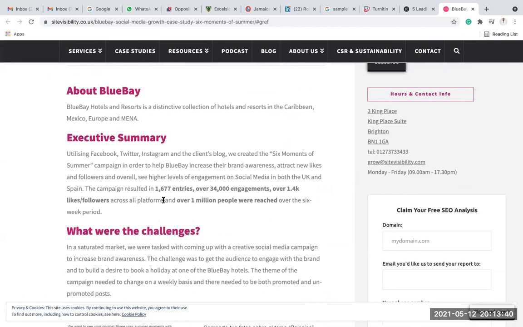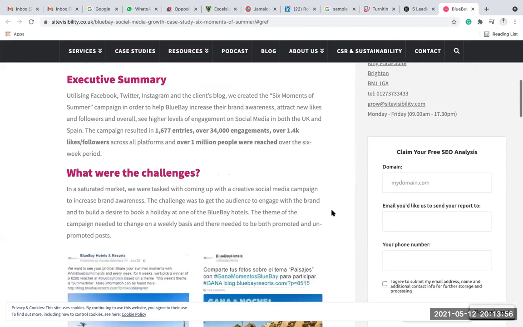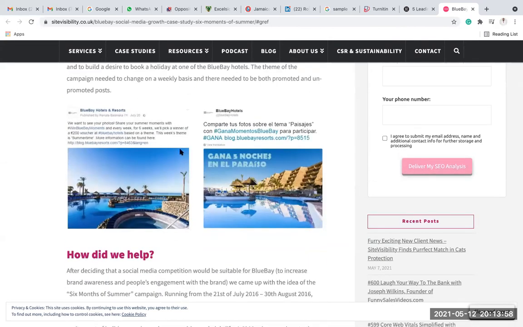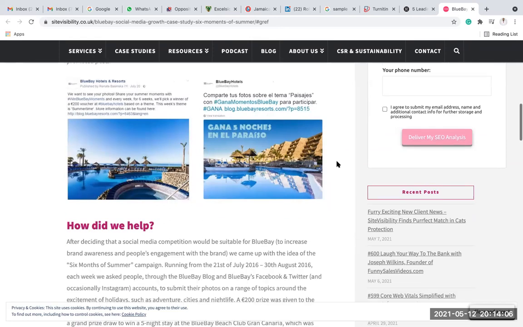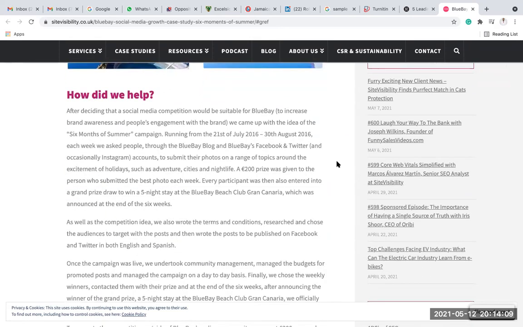The campaign resulted in 1,677 entries, over 34,000 engagements, over 40,000 likes, and over 1 million people reached over the 6 months. All right, and they're showing you some of what they put out in the marketplace. I think it's Instagram. This looks like Twitter. How did we help? So after deciding that a social media competition would be suitable for Blue Bay, we came up with the idea of the 6 month summer campaign.